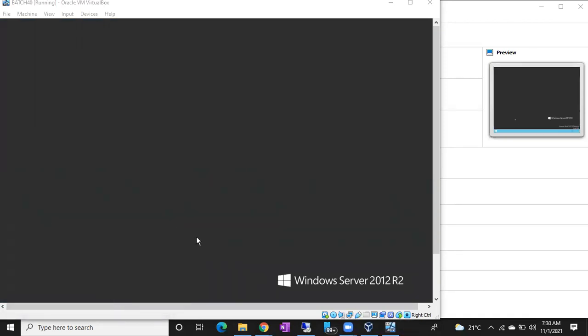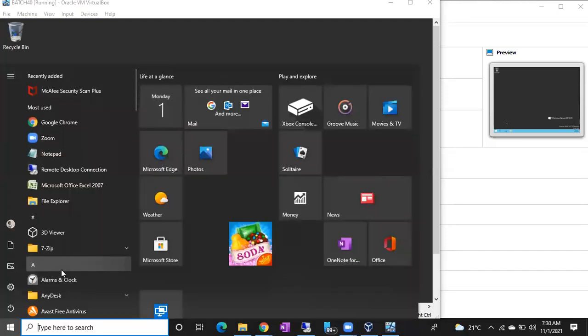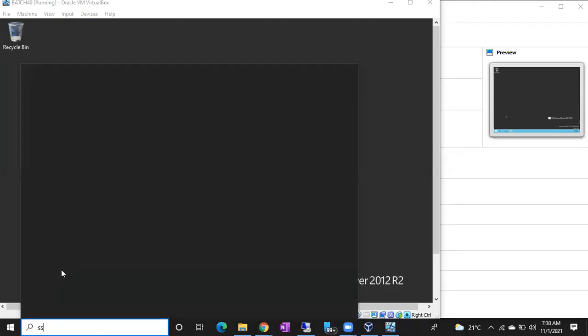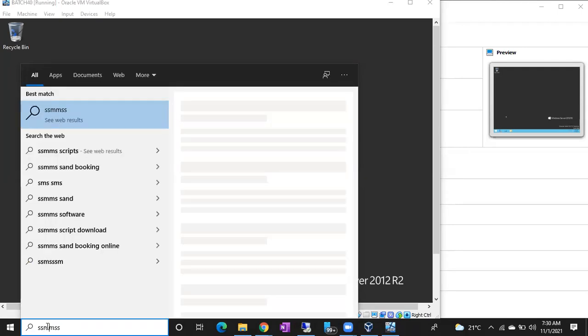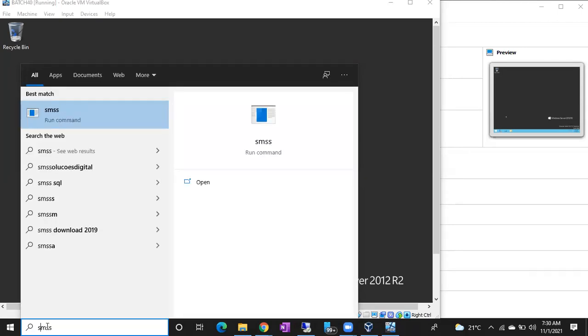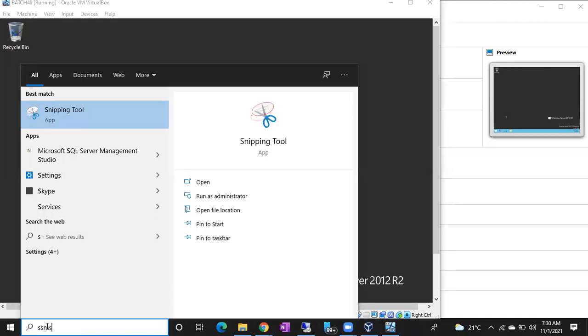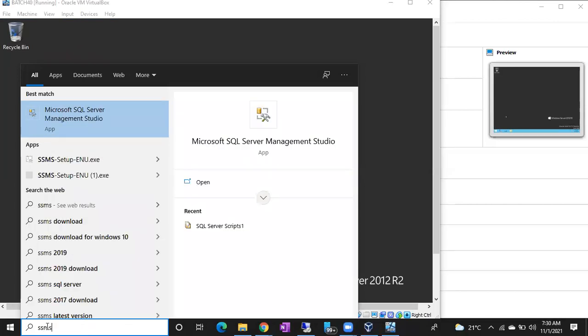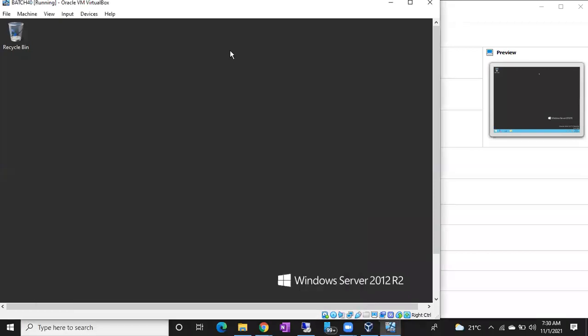Okay, where you have to type SSMS, you have to type in the start button. Click on start button, type SSMS. Then you can get the Management Studio. So you have to type SSMS on the start button, so you will get the Management Studio. This is how you can open Management Studio. Okay, so this is the shortcut.